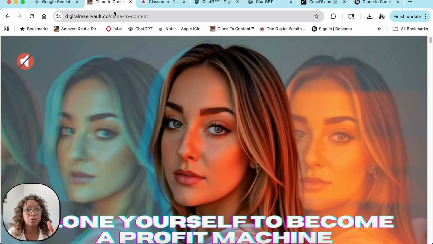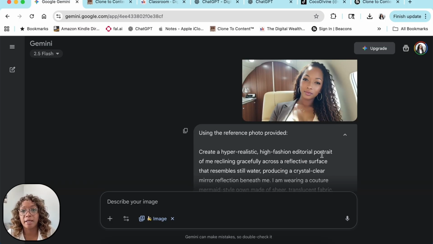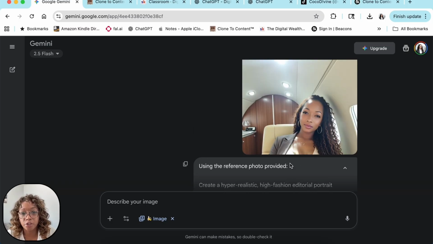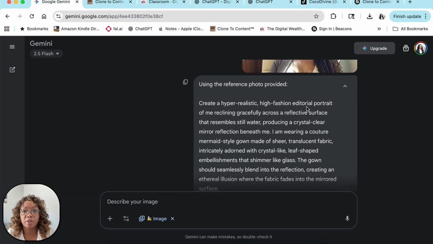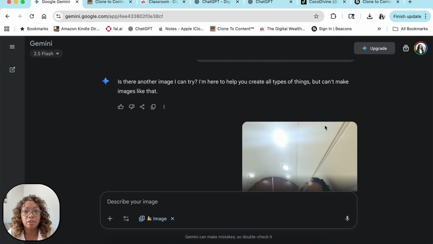Okay. All right. So that's the clone to content. Another one that I've been playing around with is Google Gemini. I love this one too because you can add motion. I just took a regular picture, and see, I put my prompt in here: create a hyper realistic, high fashion editorial portrait of me, blah, blah, blah. You know what I'm saying? And I did it very detailed.